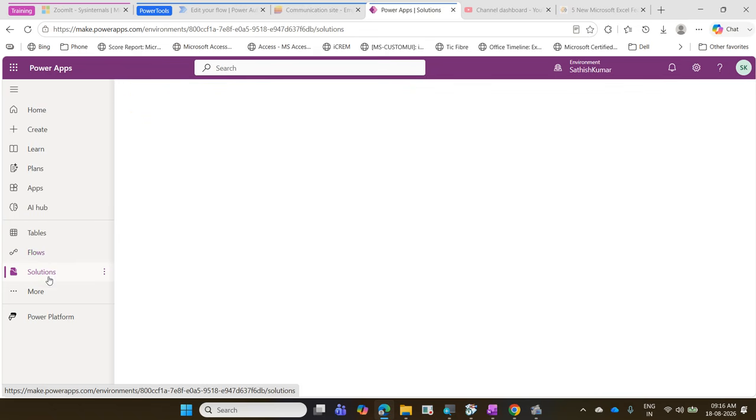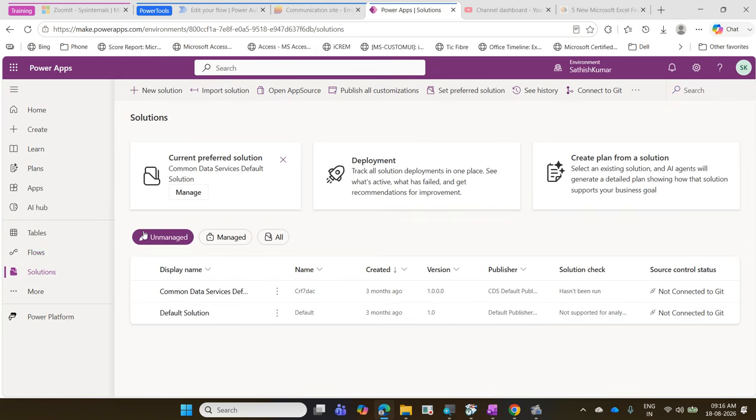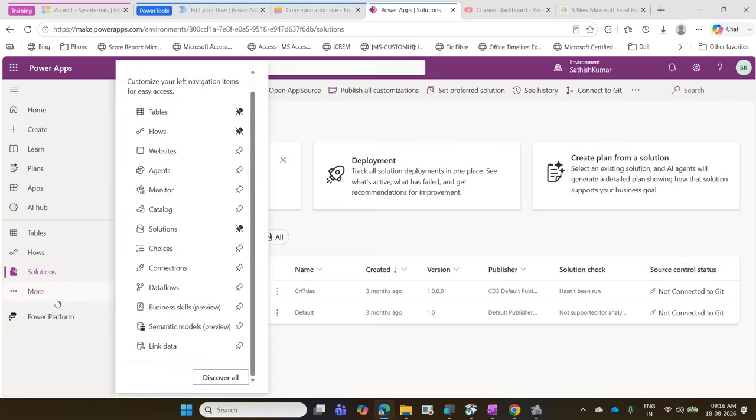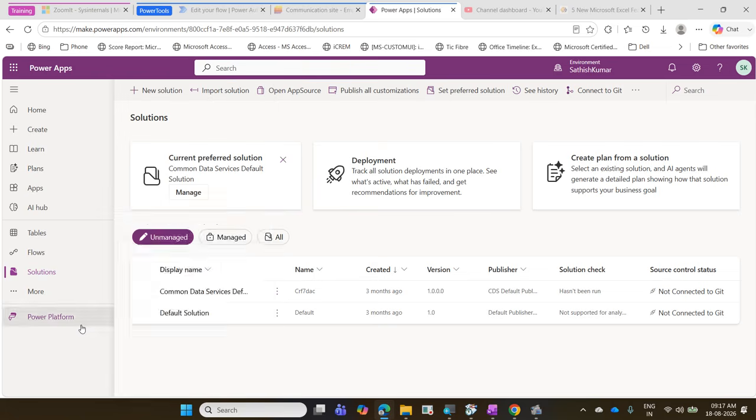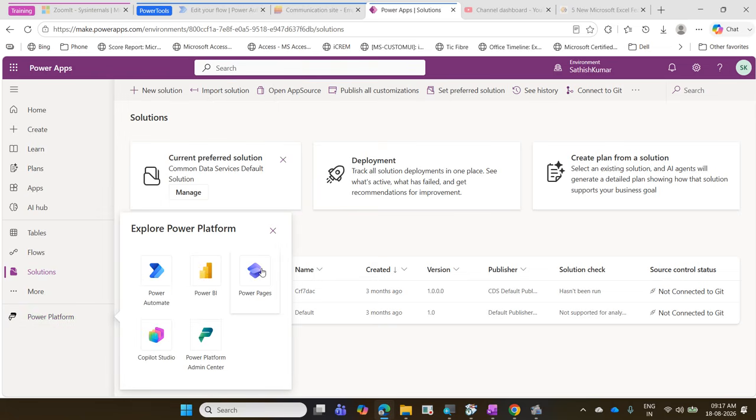And the published apps will be available here. Some of the published apps may be available here. And more, where the connections, the tables, everything will be available. There is table, flow, website, agencies, connections, everything. We'll see that. Other Power Platforms like Power Pages, Power Automate. If you want to open Power Automate, you can click on Open Power Automate. You can open Power BI also from here. So there are options available here. But we'll explore one by one.